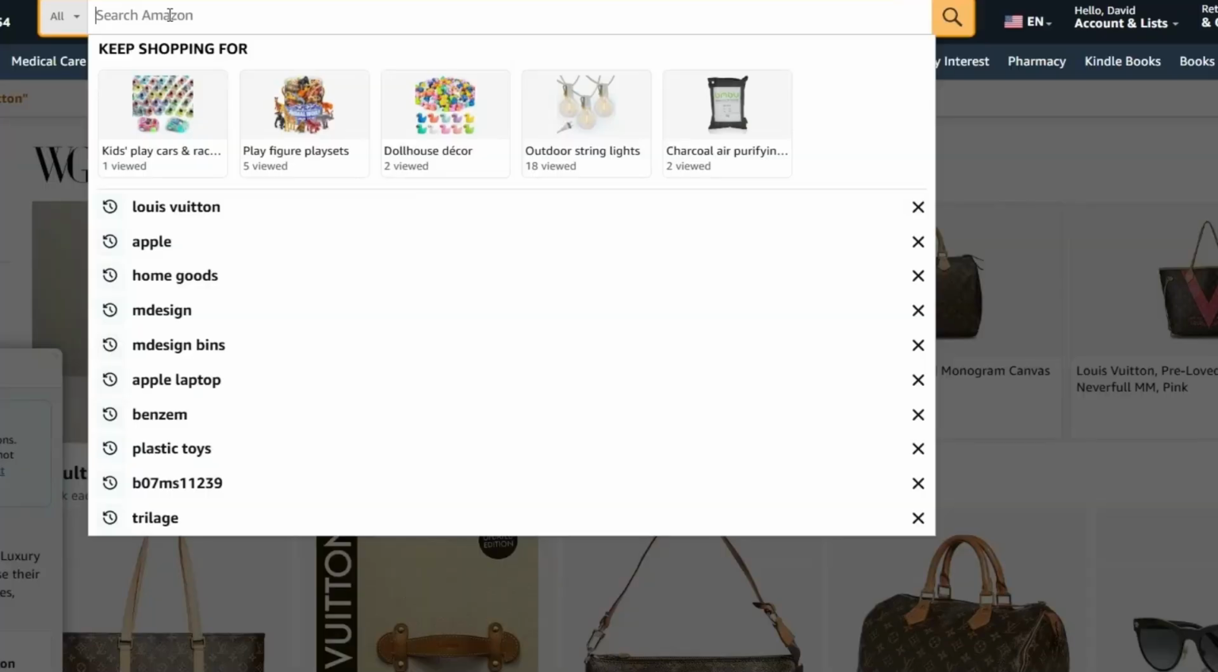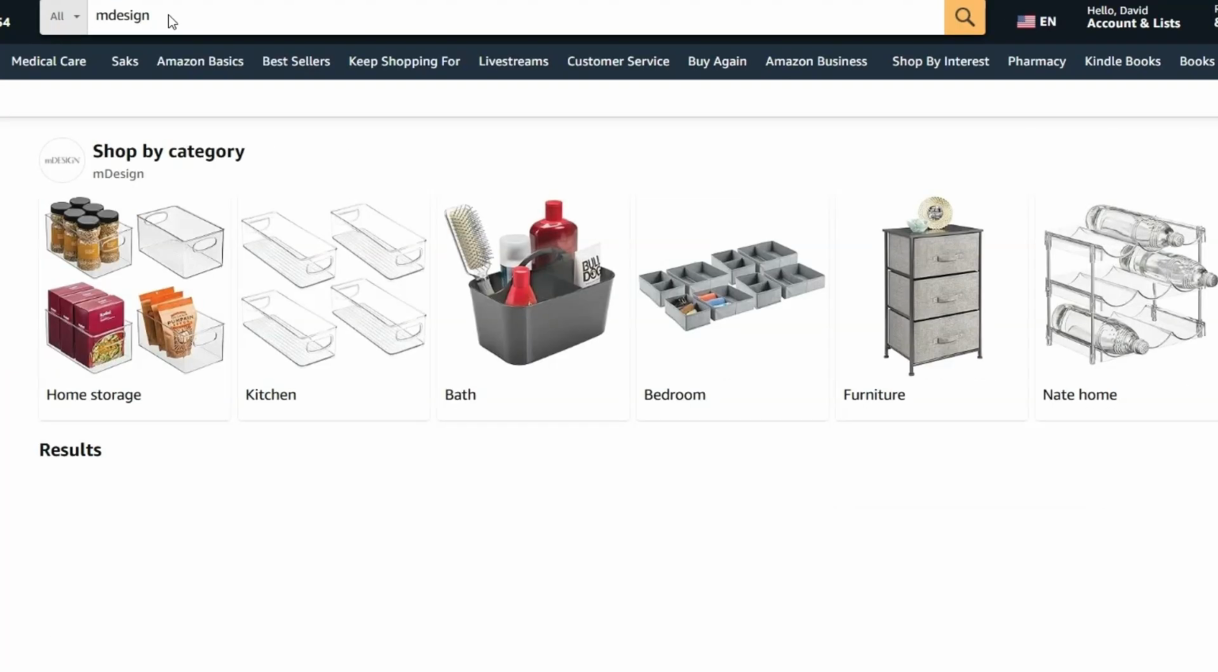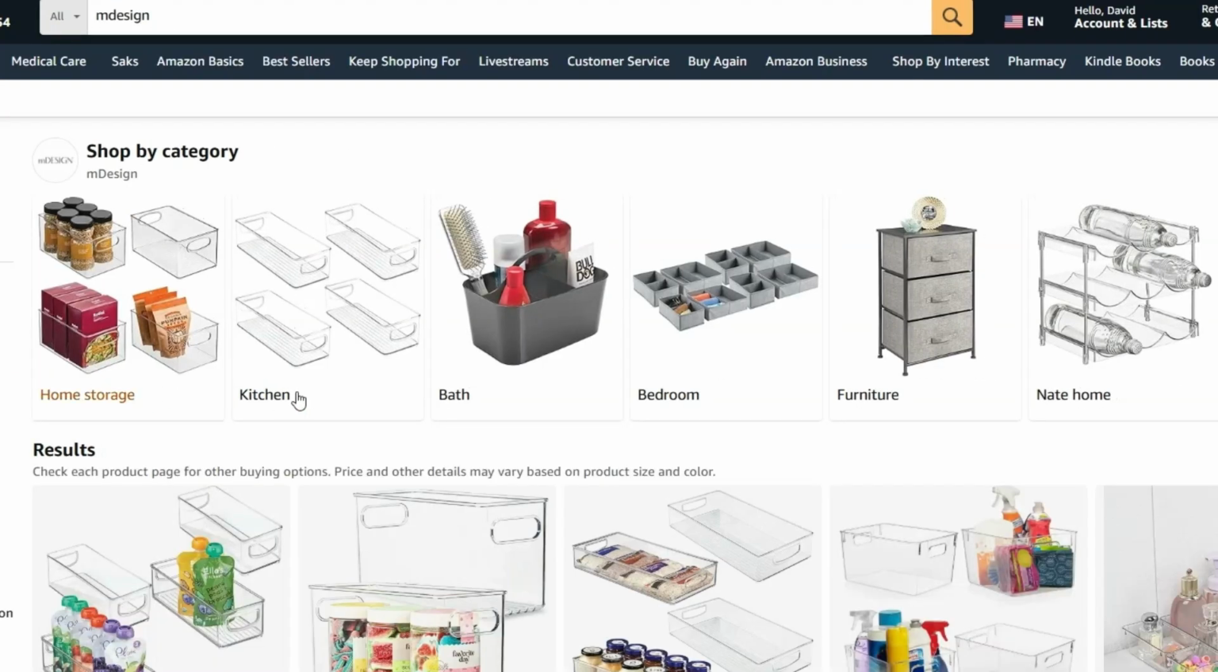Second, sponsored brand ads obviously take people to your brand store. Third, this is a more recent innovation. When people search for your brand on Amazon, Amazon now gives these kind of thumbnails with a little description in the organic results that link to what they consider to be some of the main pages in your store.